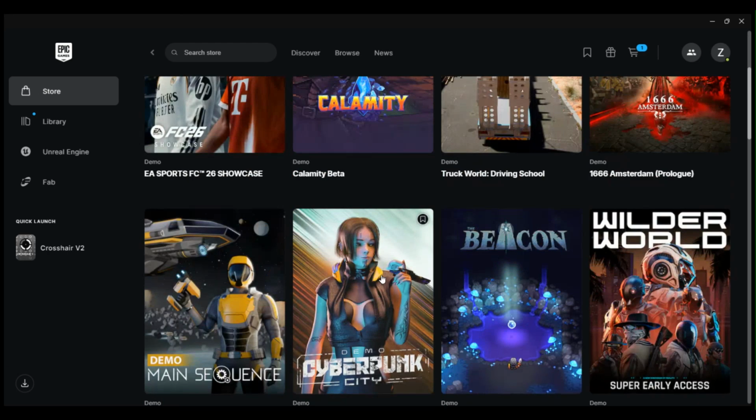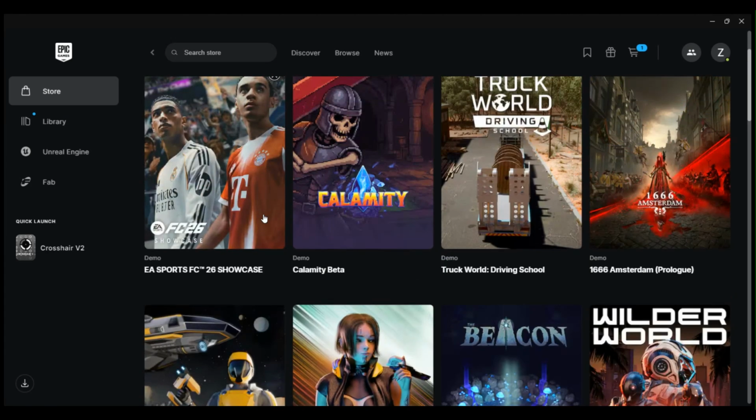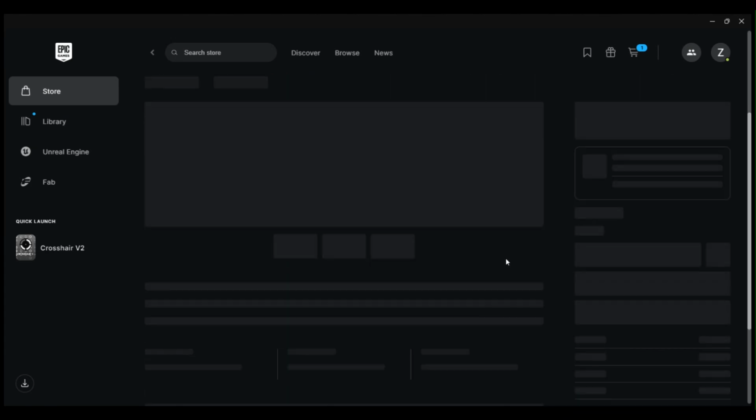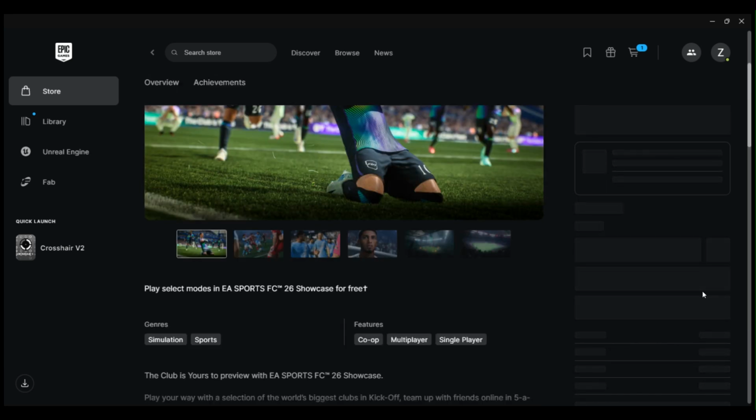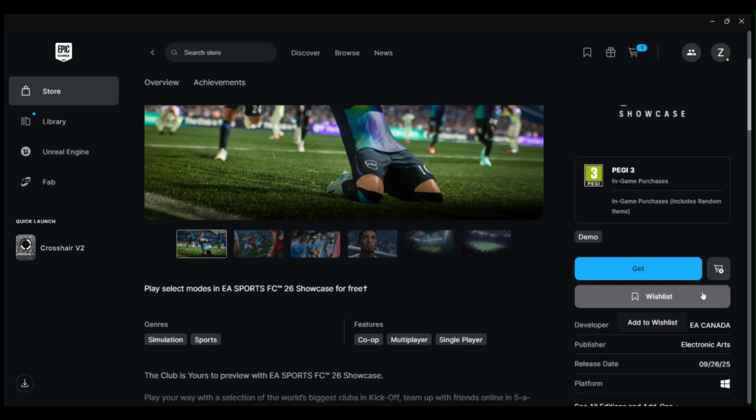After that, click on any game you want to try. On the game page, look for the Get button and select it. This will add the demo to your library so you can download and play it. In most cases, it works just like claiming a free item in the Epic Games Store, so it only takes a moment to complete. Once the demo is added, you can install it and launch it from your library whenever you're ready.